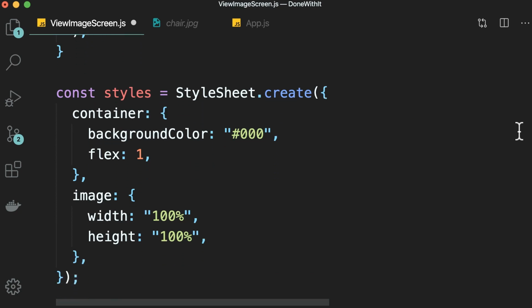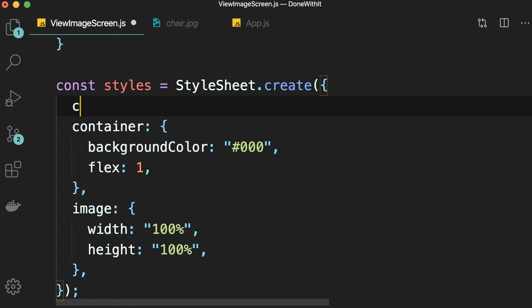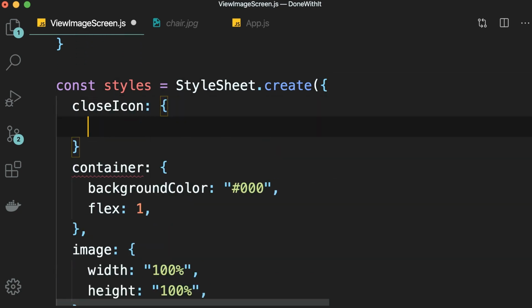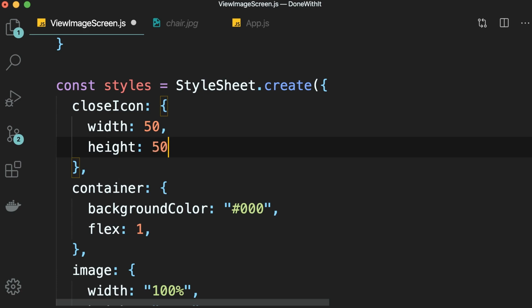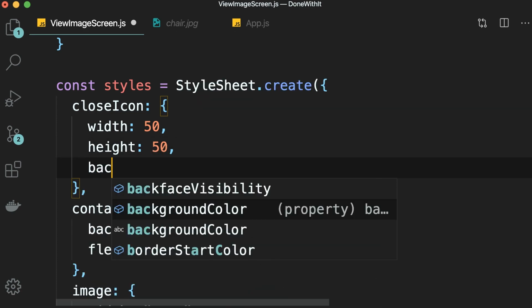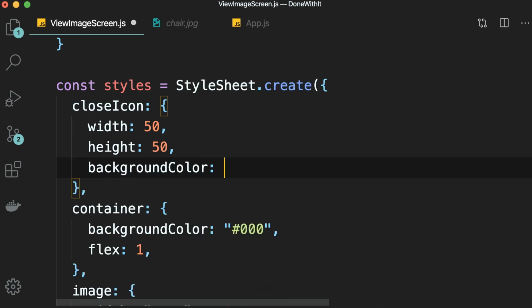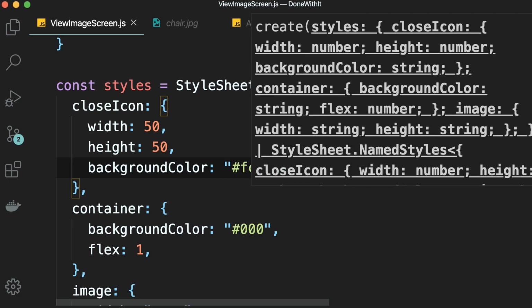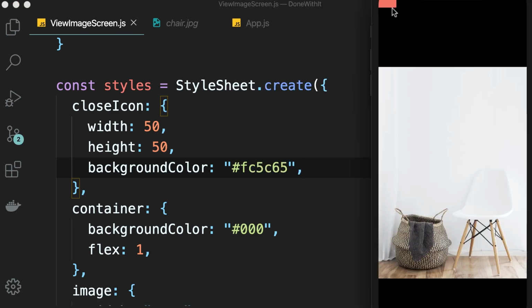Now we define the styles. closeIcon comes before container. So let's set its width to 50, the height 50 as well. I'm going to set the background color to #FC5C65. Now, if we save the changes, our button appears here.